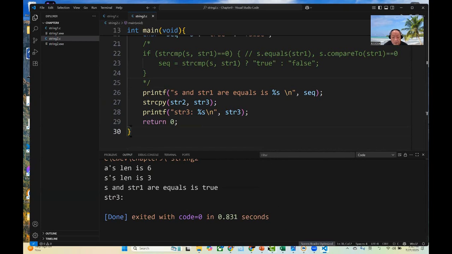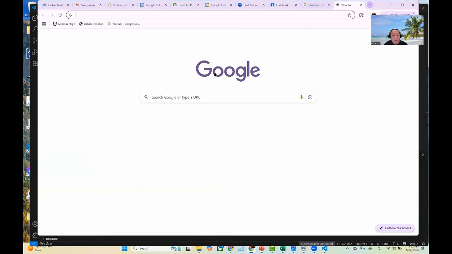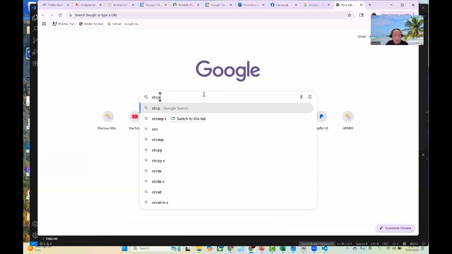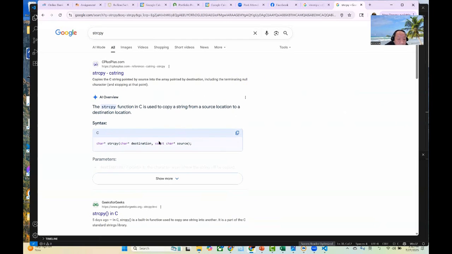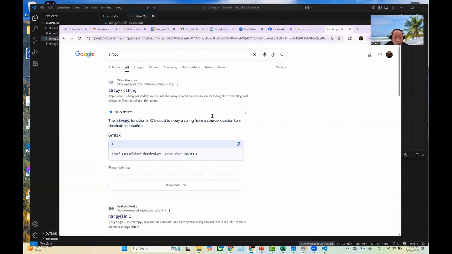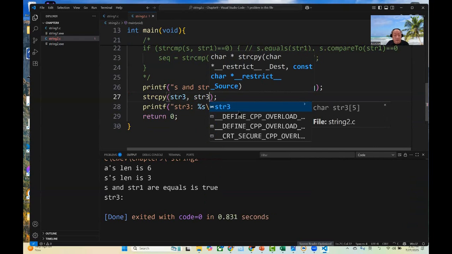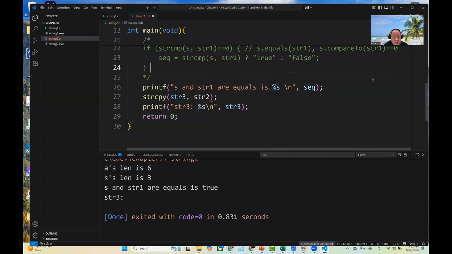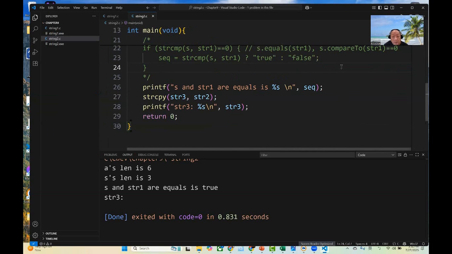Let me check. Then this one is string copy. String copy, destination to source. I'm sorry, so this is destination to source. So you always need to check which one is destination, which one is source. They are not always the same.